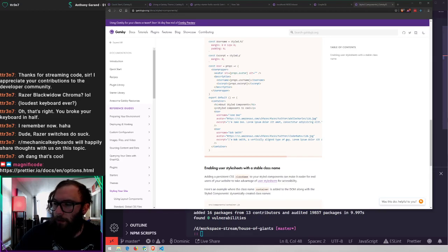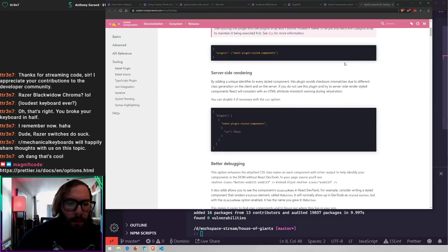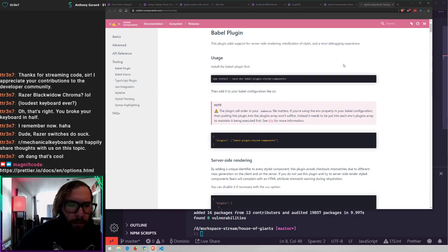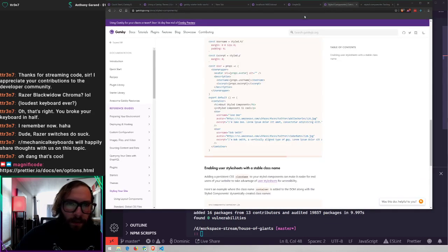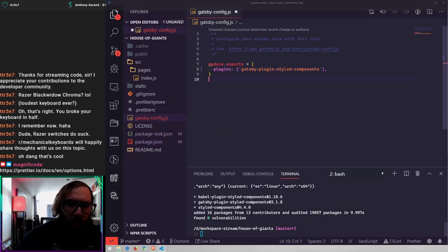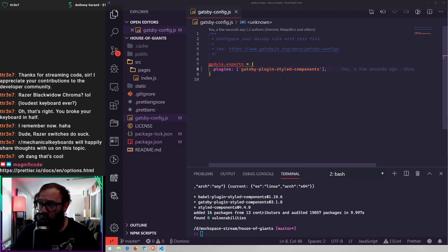I think if we look at the styled components docs tooling. Yeah. Well, no, is this right? Yeah. So it's actually within the plugin, and we'll get to that. I'm probably jumping ahead a little bit here. So yeah, for now, we'll just add this plugin to our Gatsby config to make sure that Gatsby is aware of styled components.